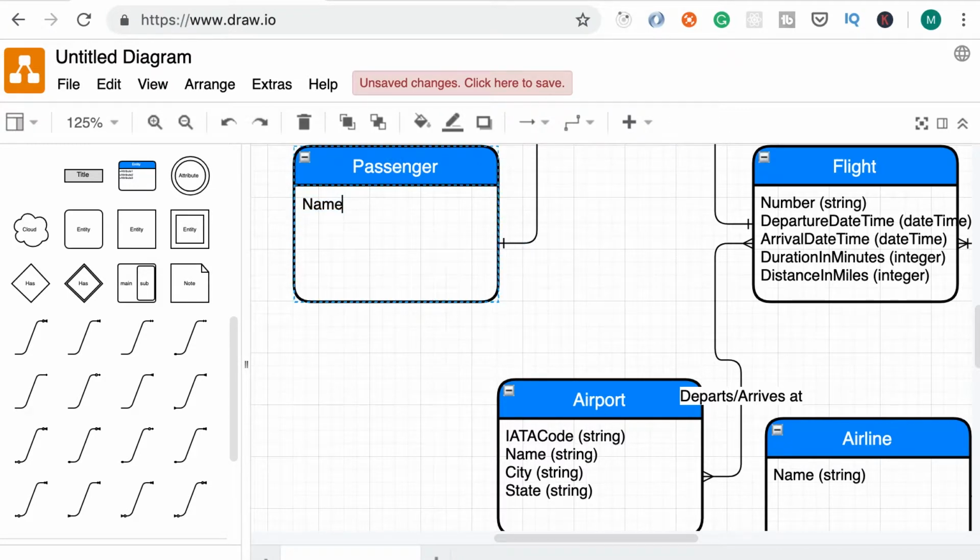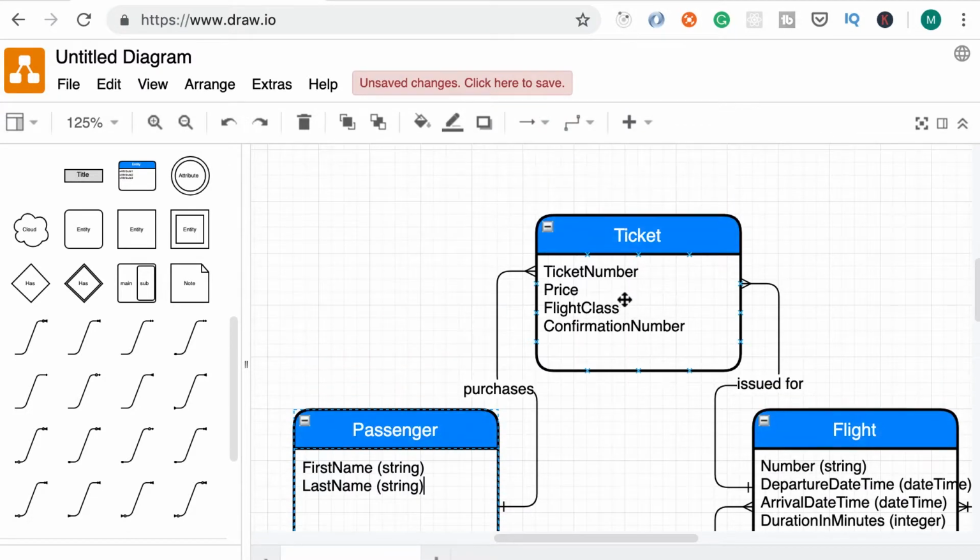All right. The name of each passenger is also a string, but here we want to split this into the first name and the last name. So first name is going to be a string. Last name is going to be a string as well. What else do we have here? Finally, the ticket. So the ticket number right now is a 10-digit number. We're not going to perform any calculations on this number. This is just a label. So I'm going to use a string for this. Price is going to be float because we have a decimal point.